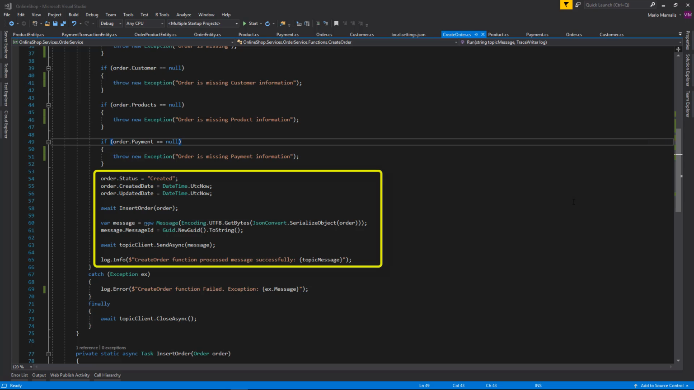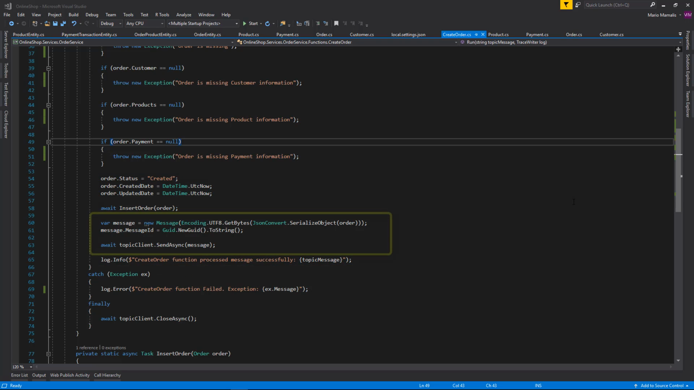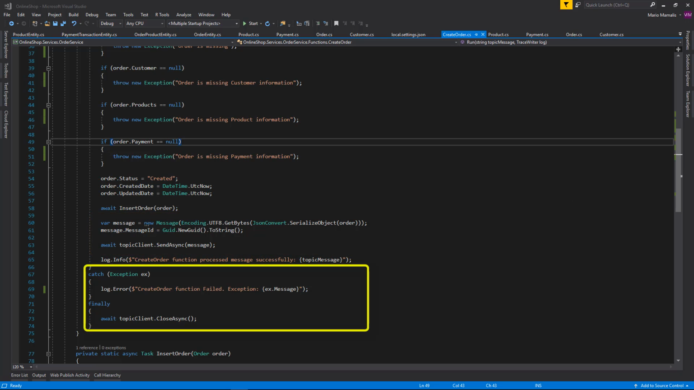Then we supply the rest of the information for the order. We change the status to created. We refresh the dates, and then we call insert order, which inserts the data into the order table. Then we create a message, we serialize the order, and we pass that message to the next topic in the process. We make sure we catch the necessary exceptions, and finally we close the topic client.